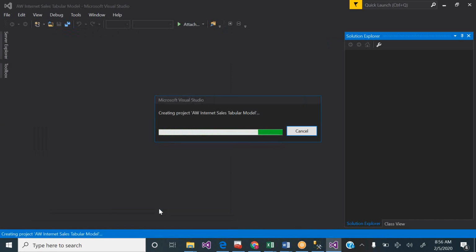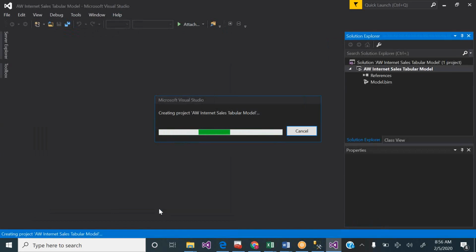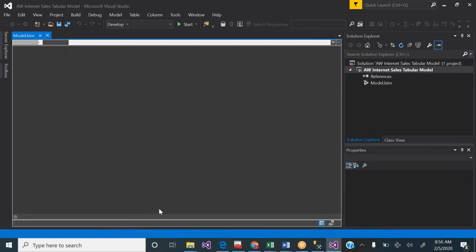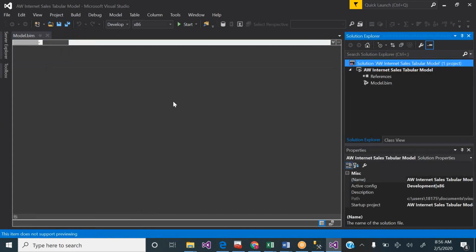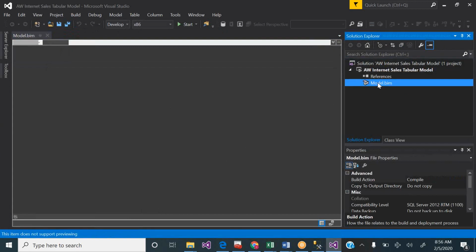Now it's creating the project in our solution. Once you look at it on the right hand side, you realize that we've created the project already. This is the project, this is the solution. But right now, we don't have any object created. So the next thing is add data. So the documentation to add data. How do you add data?